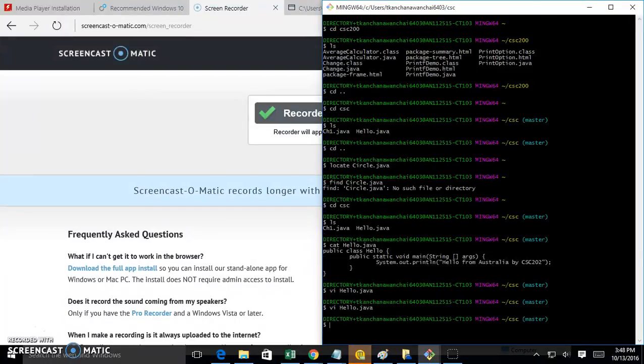So how do we push this again? We have to do git commit first because it's going to go to local first, right? With a message, "add second line for Australia," right?